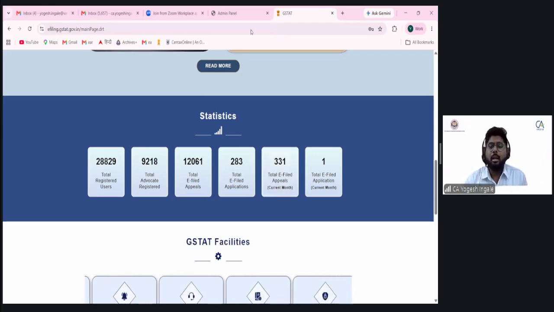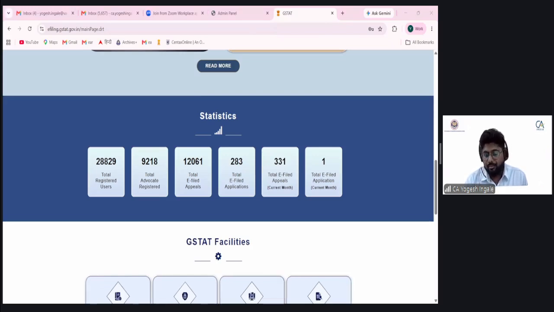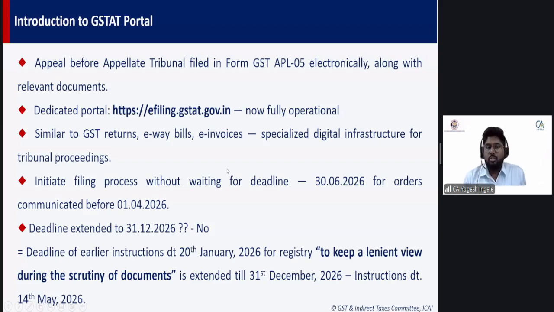Why? There might be a lack of awareness, or in many cities, infrastructure is not yet ready. Because of this reason, taxpayers are also not responding that much. So maybe this could be the reason for this low number of appeal filings.